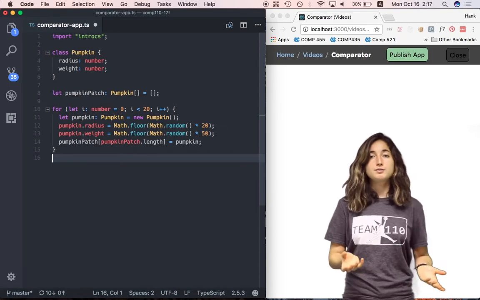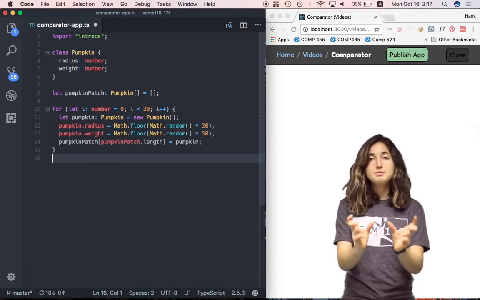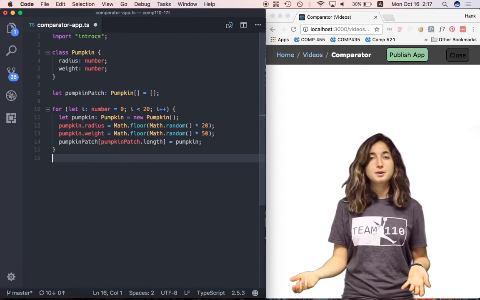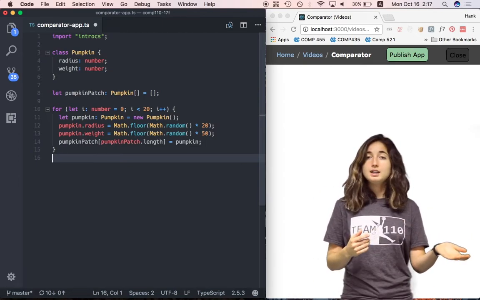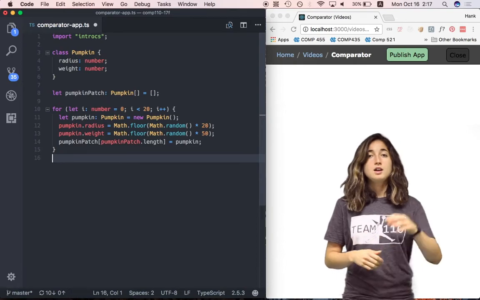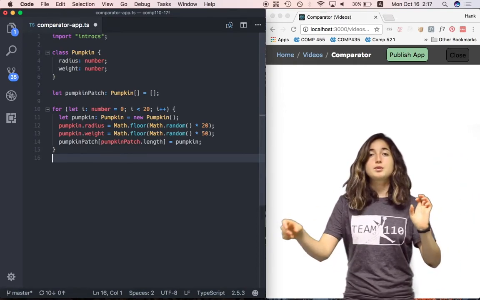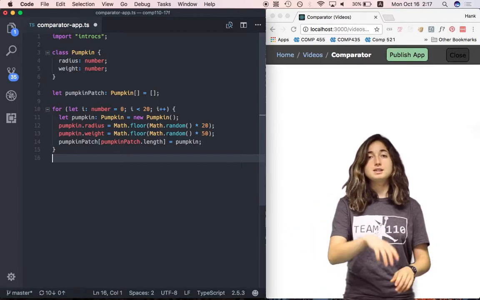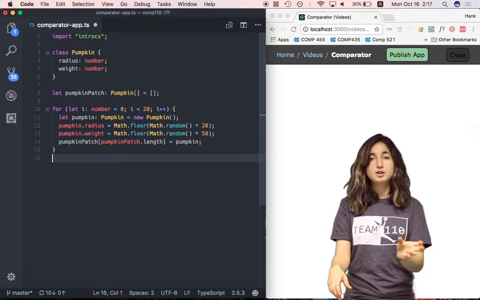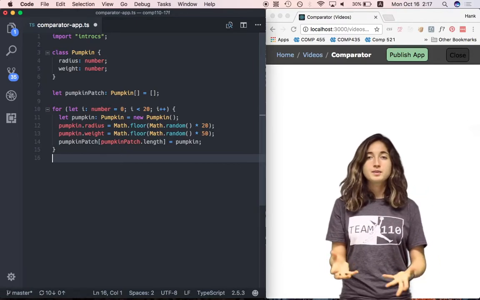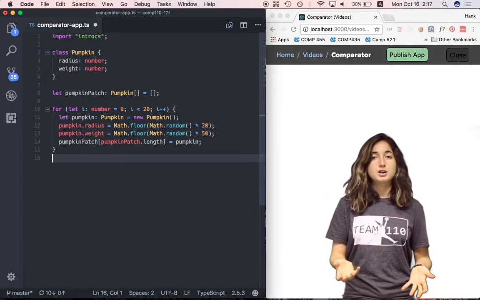So every comparator function takes in two objects of the same type as arguments, and then its return type is always a number. If a negative number is returned, that means that the first parameter comes before the second one. If the return number is a positive number, that means that the second one comes before the first. And if 0 is returned, that means there's no need to change the ordering. So let's go ahead and make this function.